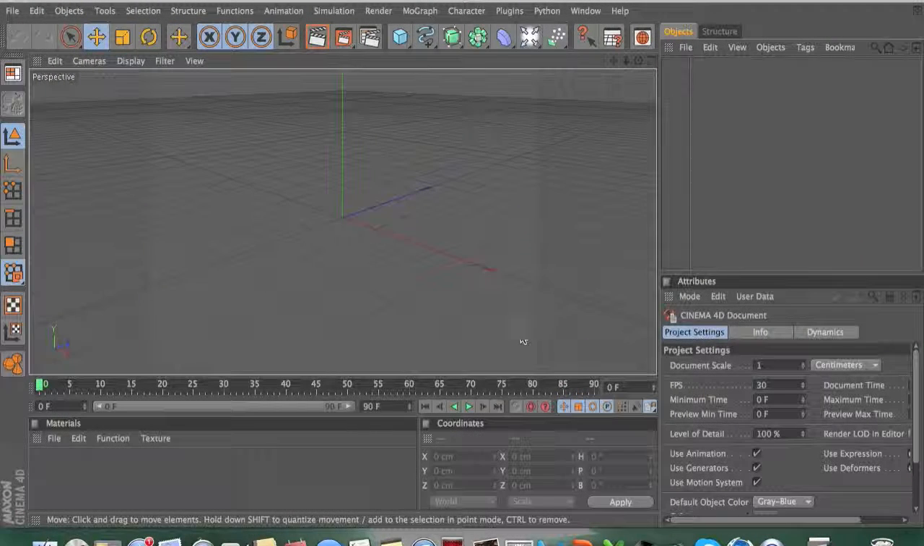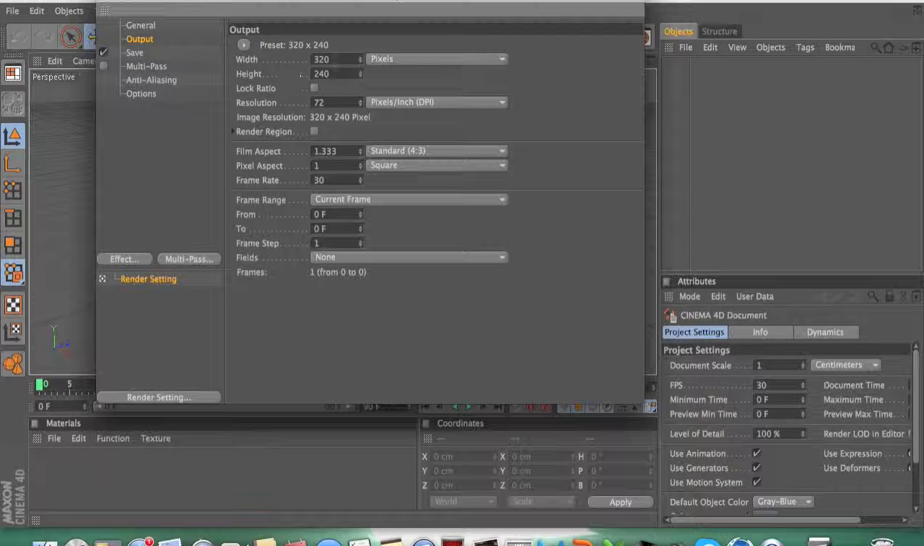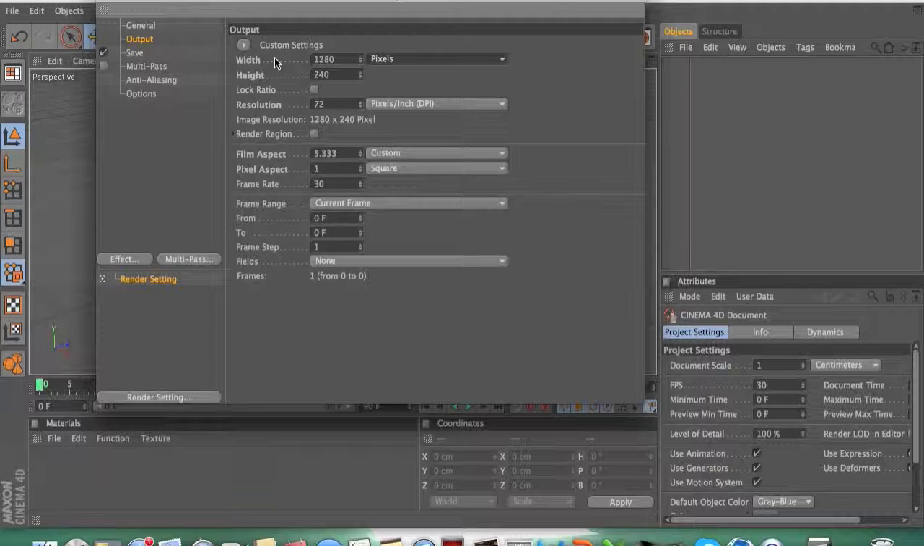So open up Cinema 4D. Of course, you're greeted with this screen. Change the settings to 1280 by 720. You can exit out of that.